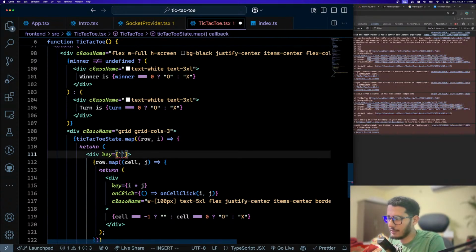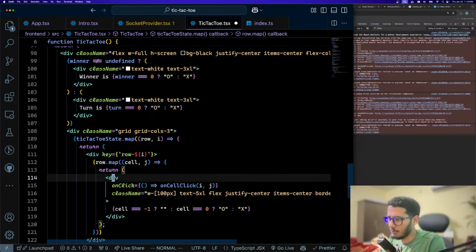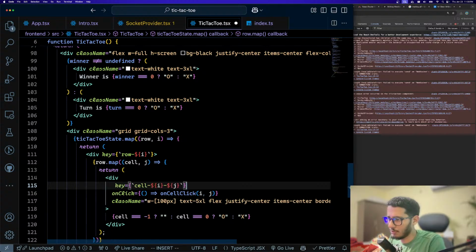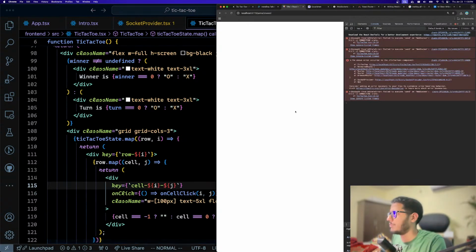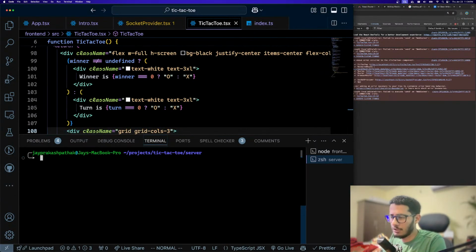I hate this key error. I want to do that, but this is something which I don't want to do. So this should be fine. And then over here, we should be able to do this. Yep, so there's no key error now. Okay, failed to execute send on WebSocket, still in connecting phase. Okay, so the problem is we just didn't restart our server.